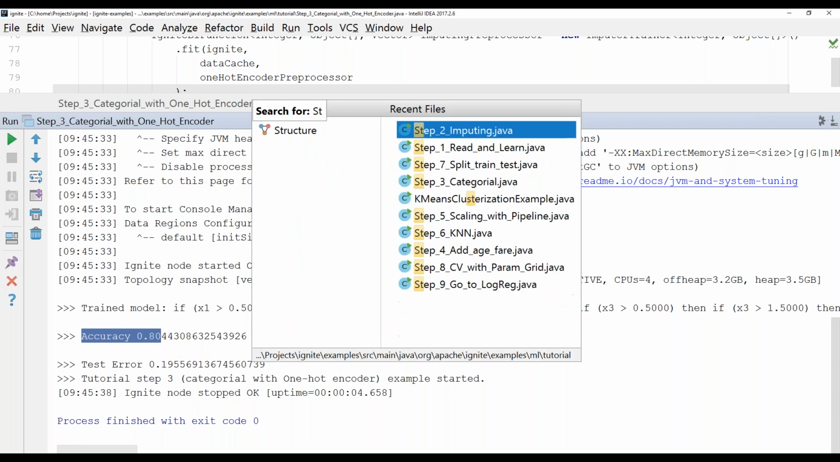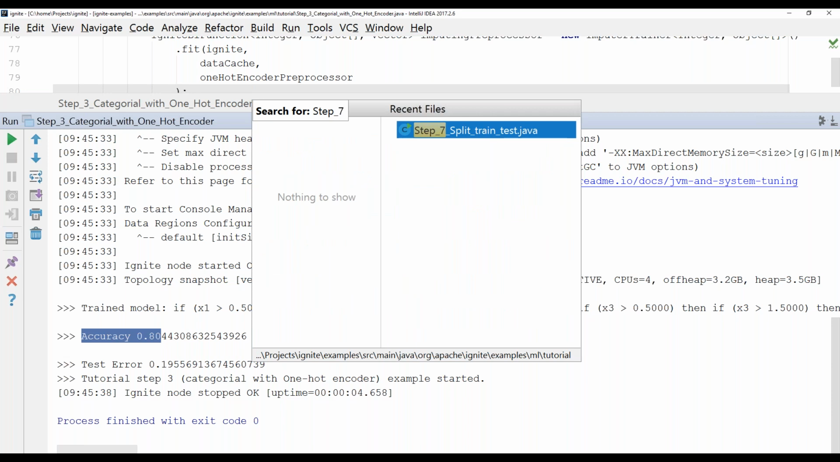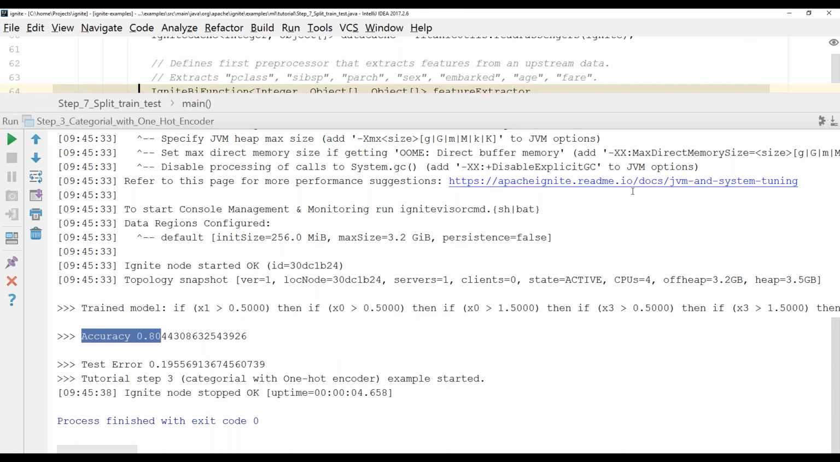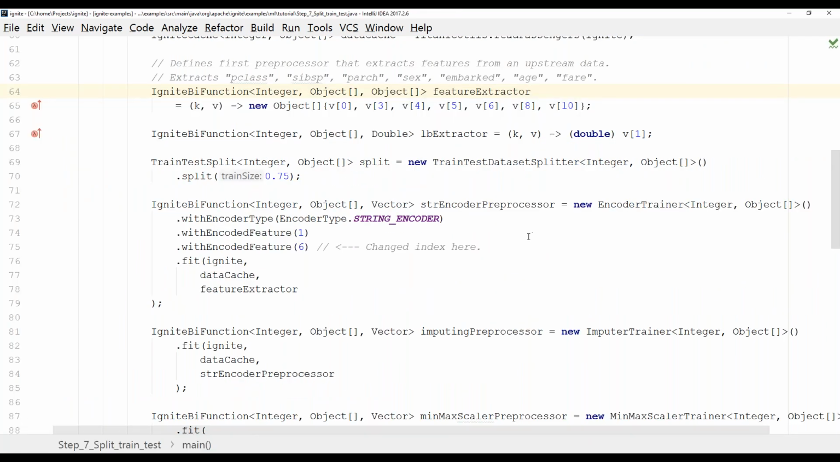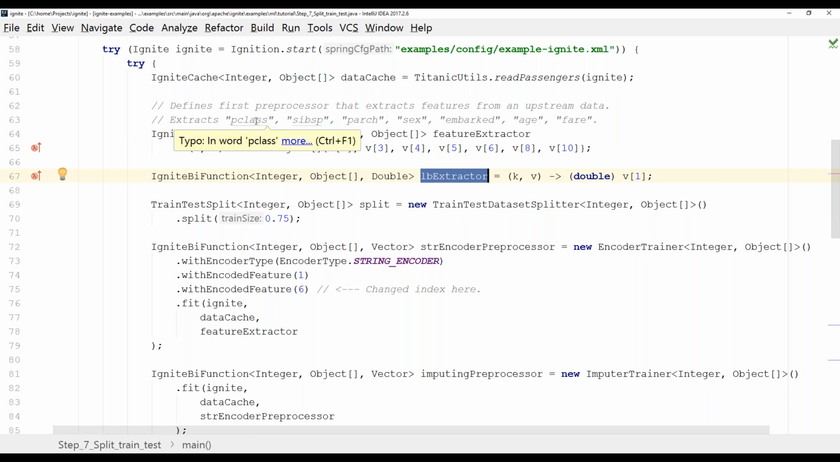Okay, let's go to step 7. We will skip a few steps. In the tutorial, if you want to run all of them, you can download this code from the GitHub, for example. And look here, we have, first of all, the feature extractor, you know that, the label extractor, you know that. We have more features: passenger class, SibSp, Parch, sex, embarked, age, and fare, for example, the fare of the ticket.